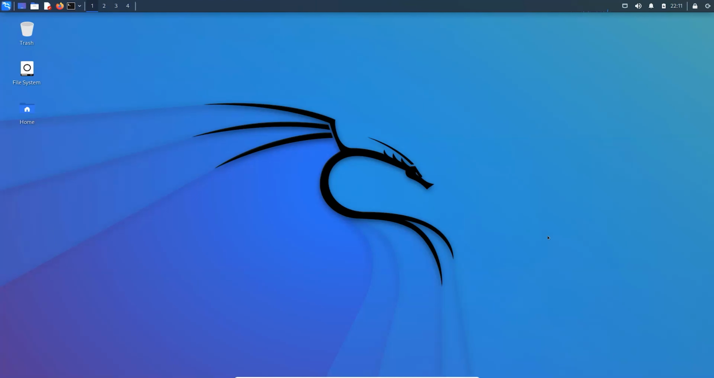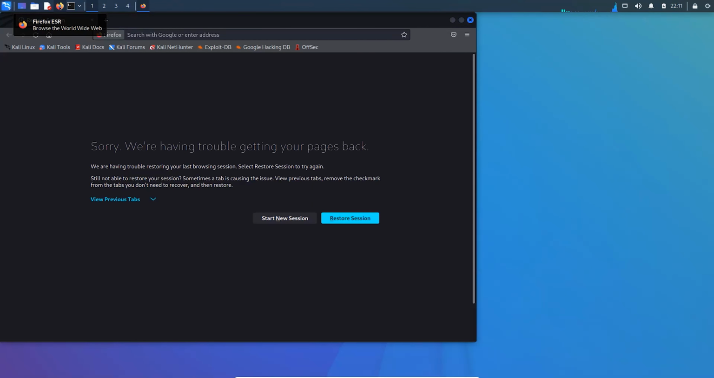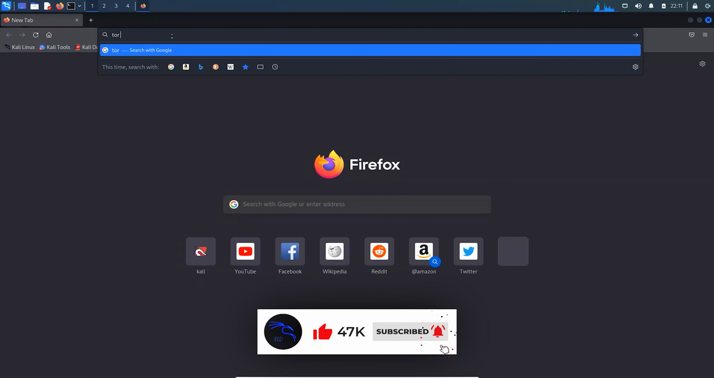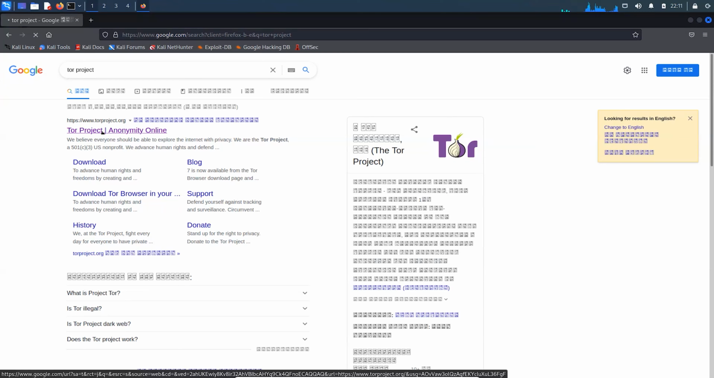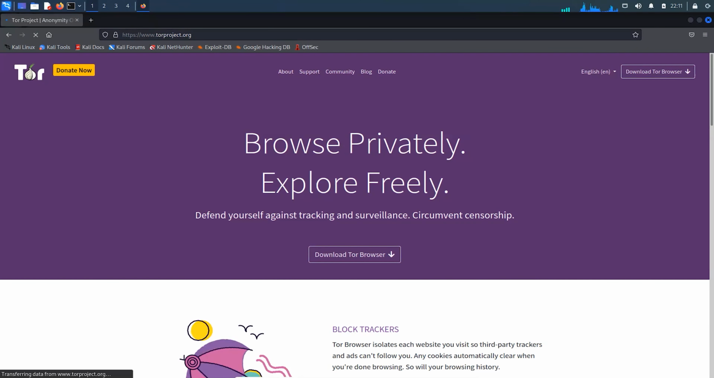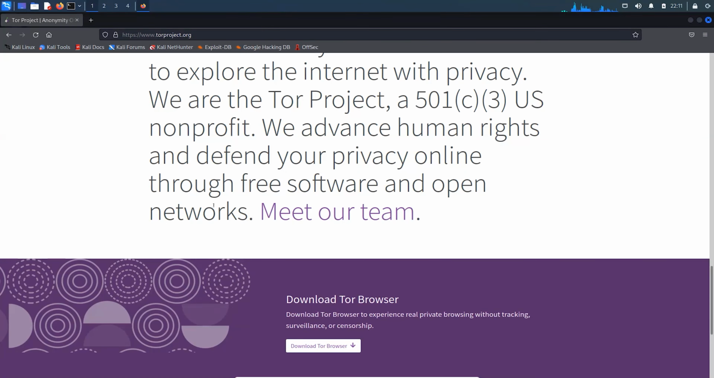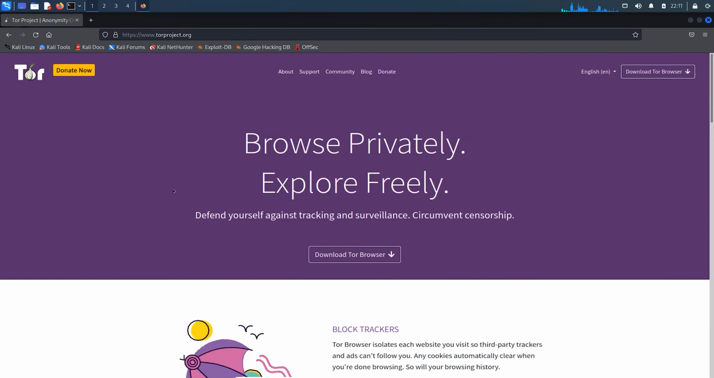I'm gonna show you how to install Tor Browser in Kali Linux. Let me explain a little about Tor Browser. The Tor browser is a web browser that anonymizes your web traffic using the Tor network, making it easy to protect your identity online.